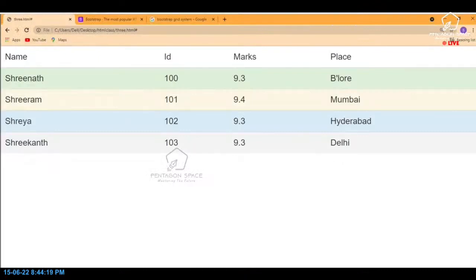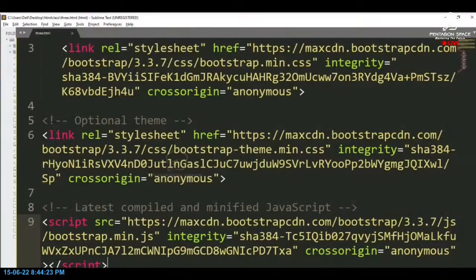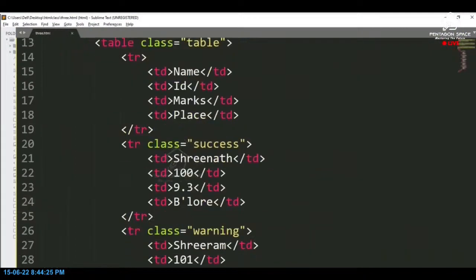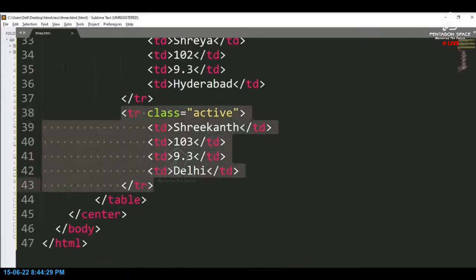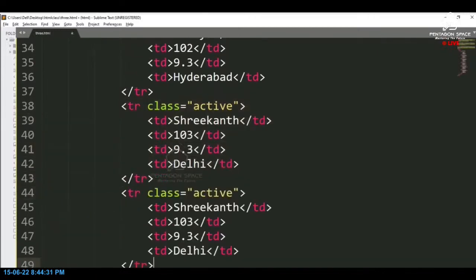Yes, have you noticed? First one, which is the first one? Anyway, one more row I add. One more row I add here. Danger, active danger. 104.